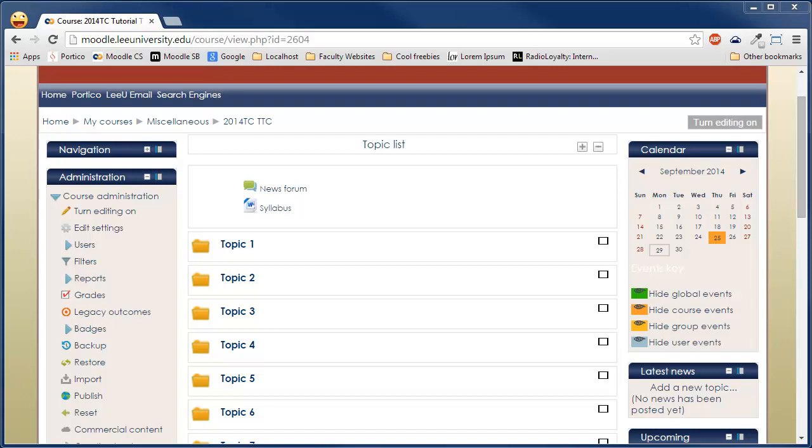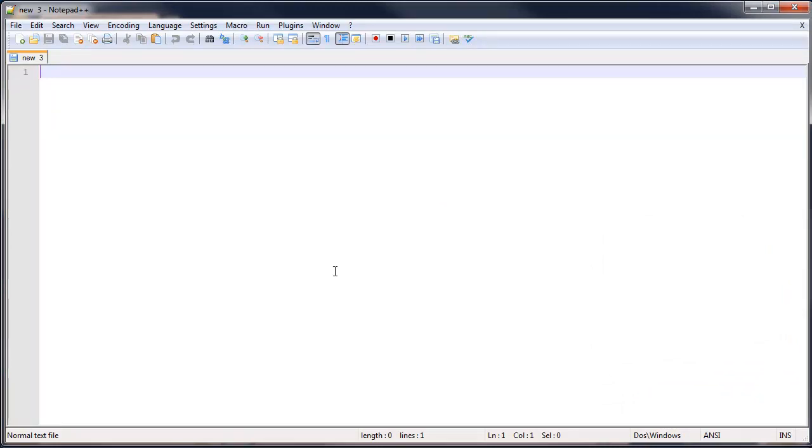If you're in a Windows environment, you can open up Notepad or Notepad++. If you're running an Apple, you can open up TextEdit. I'm going to open up Notepad++. Here's a blank document. So let's go over first the different types of symbols you will see while using GIFT format.